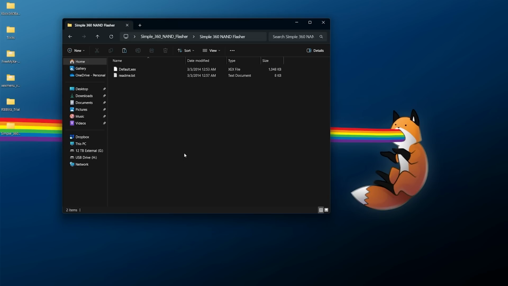I haven't had any luck trying to run extracted disk-based backups. However, if you're running any type of Homebrew, such as a XEX version of XEXmenu or Aurora, Simple 360 NAND Flasher, or even an emulator such as SNES 360, you're going to have to do this for every single executable that you run. Whichever Homebrew that you've downloaded that you're getting ready to run, go ahead, grab the executable, whether it's default or aurora.xex or whatever it's called.